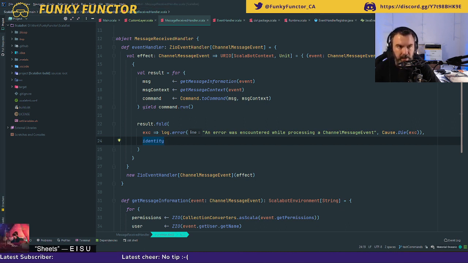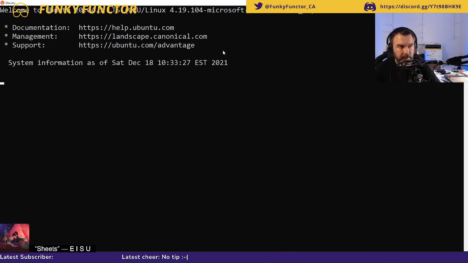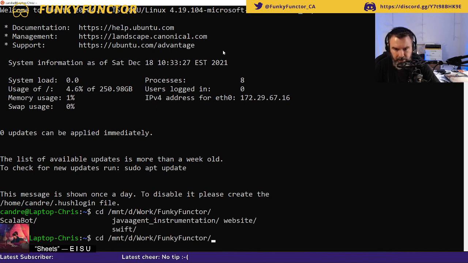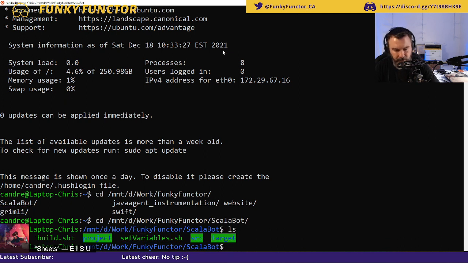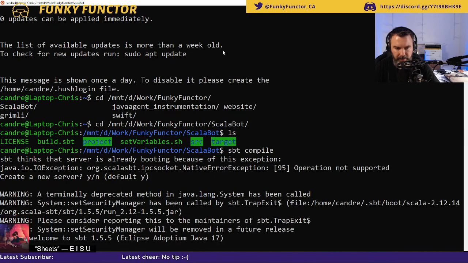So let me start here. I'm going to go, okay, so that is on cd mount d work. What is it called again? Funky functor. There we go. And then I am in the Scala folder. So now if I do an sbt compile, I should be able to compile everything. Let's see.